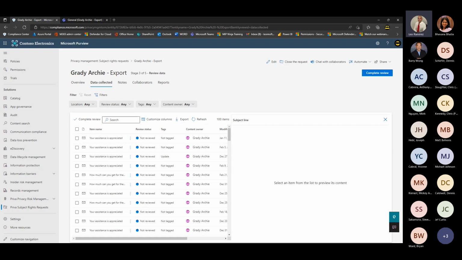Here we can do a built-in review by selecting any file on the page. We can also filter by location, review status, tags, or even the content owner. Let's filter by location. I want to review any items that were found and collected in SharePoint.